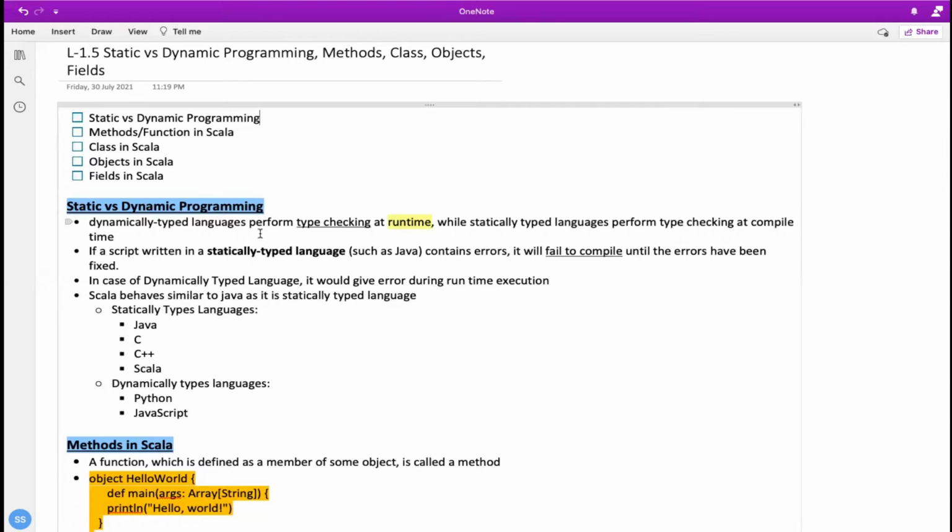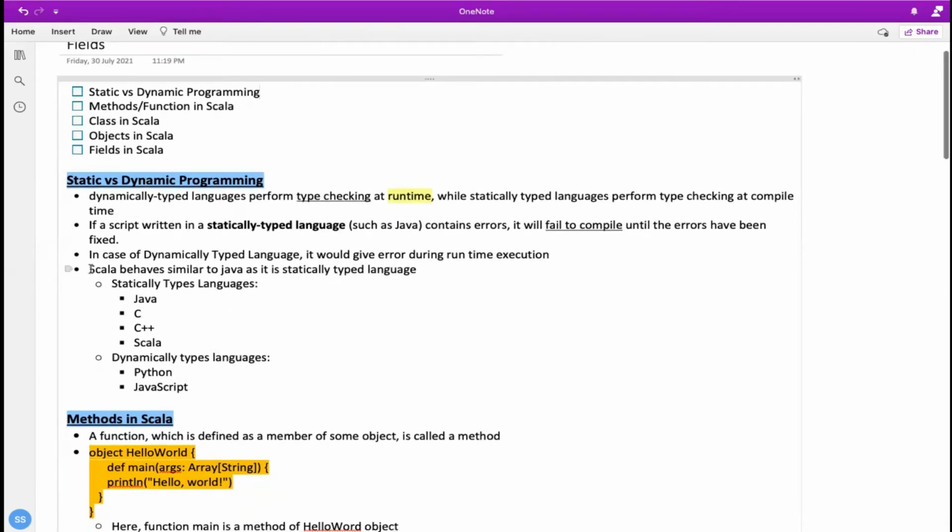A dynamically typed language gives you the liberty that during the compilation time the type checking would not be performed. The type checking would be performed during the execution of the program. Both dynamic and static have different pros and cons. We are not supposed to discuss those pros and cons here. We just need to understand the difference between static and dynamic programming. You can pause this video and go through what I have written. I'll discuss this point in detail.